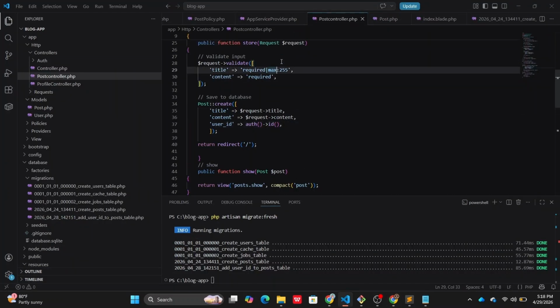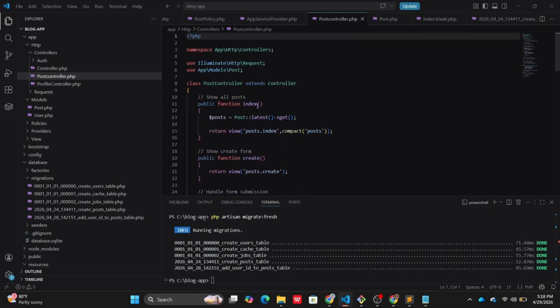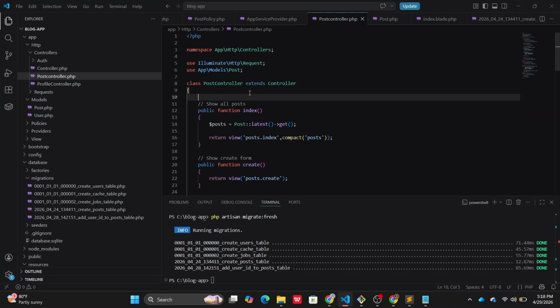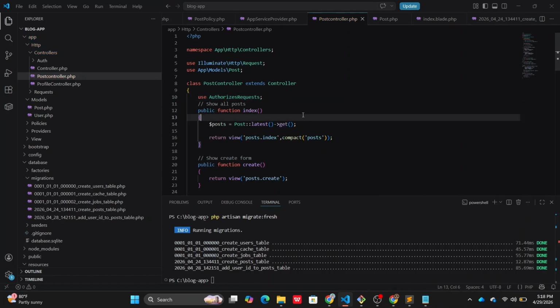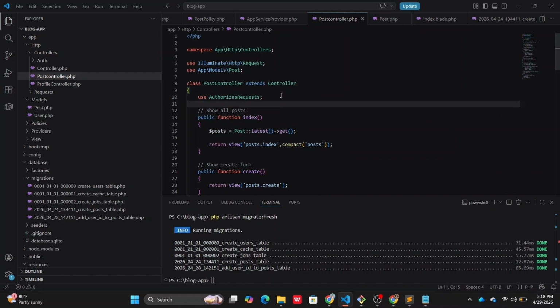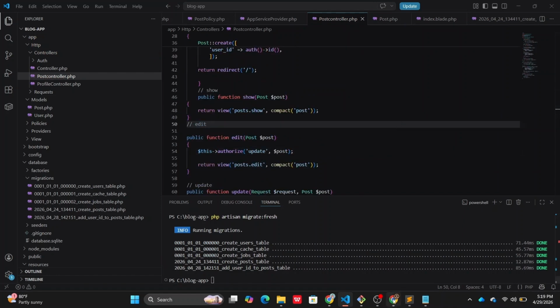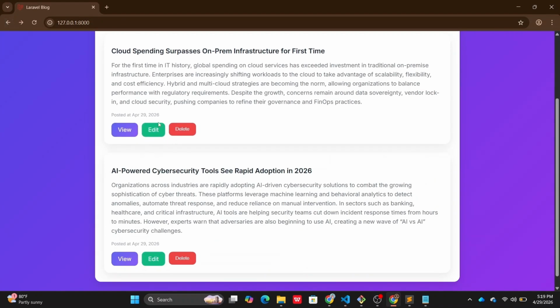So we are going to type use under the class. We need to update this. Use authorize, use authorize requests. So now let's save this and check it. Everything is fine. Let's check it.